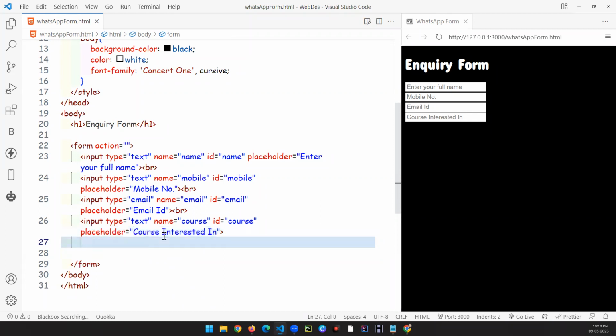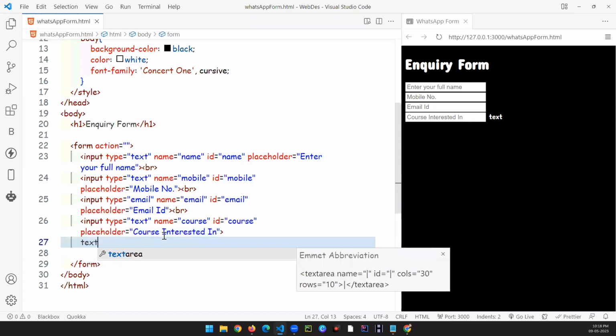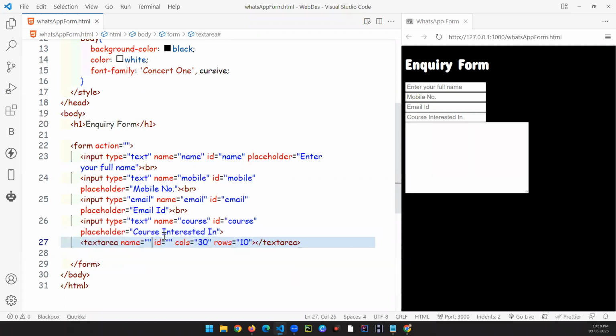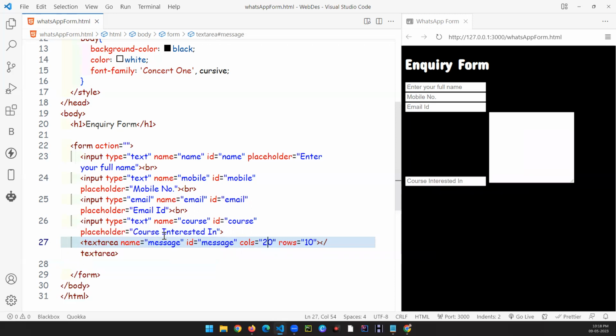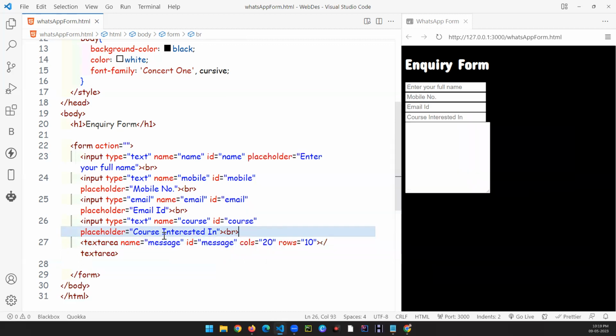After that, I want a text area. For the message, I can say message over here. Also, for the message columns, I don't want 30, I want 20. Here a BR tag is required. Okay, not 20, let's have 19. Yeah, 19 is fine. And rows, I want 5.